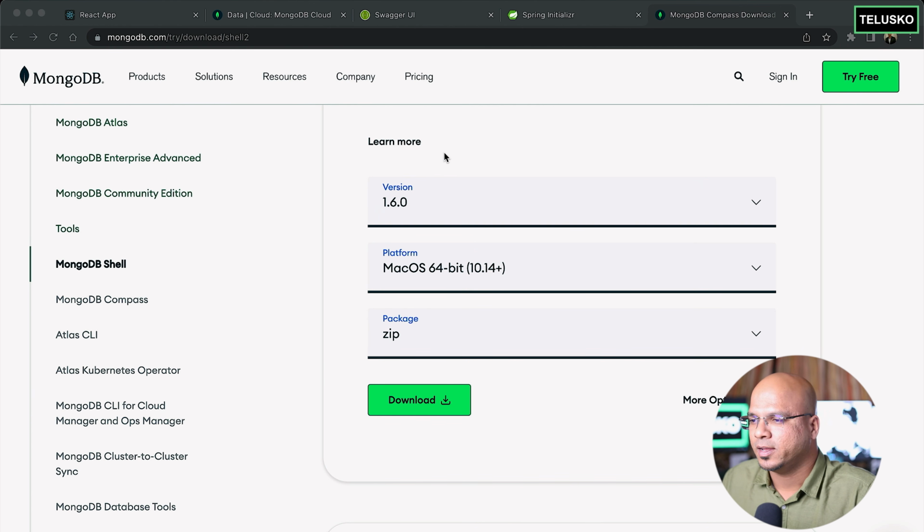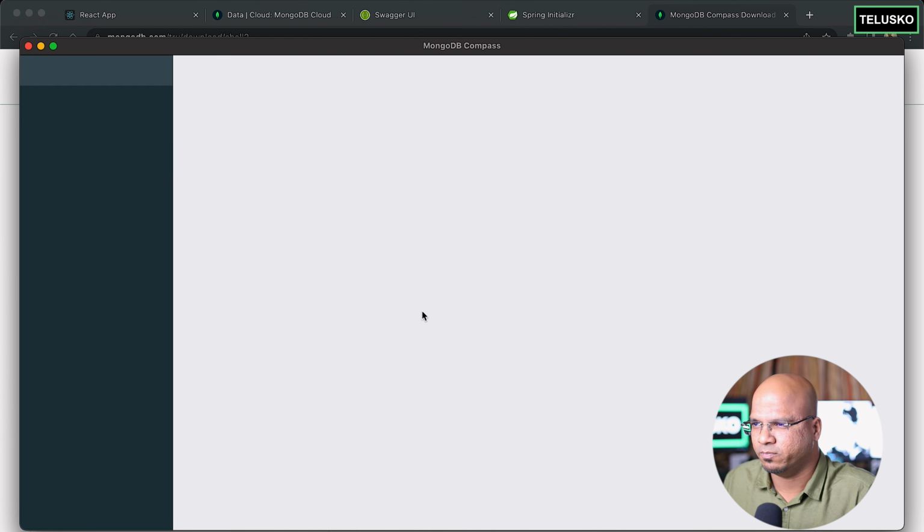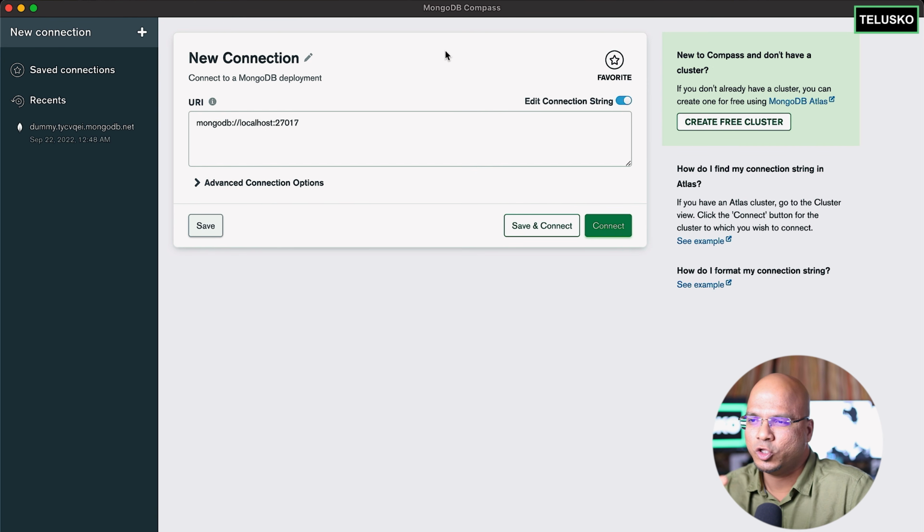That's it. When you open it, and I have just clicked on it. It might take some time. So this is how your MongoDB Compass will look like. And you can see it will ask you for the connection. Now, MongoDB Compass is not sure.